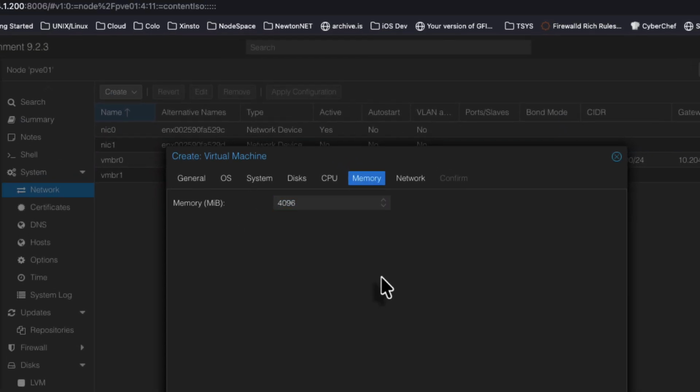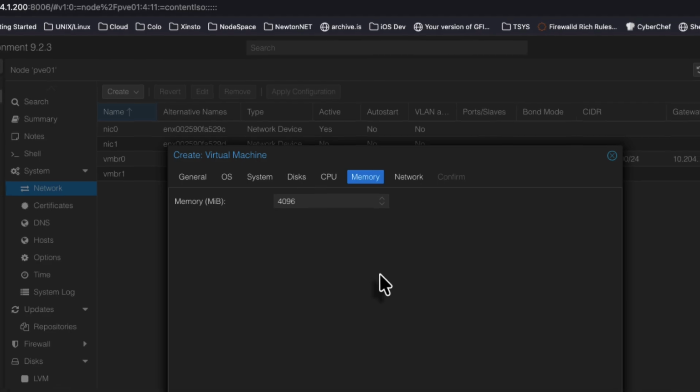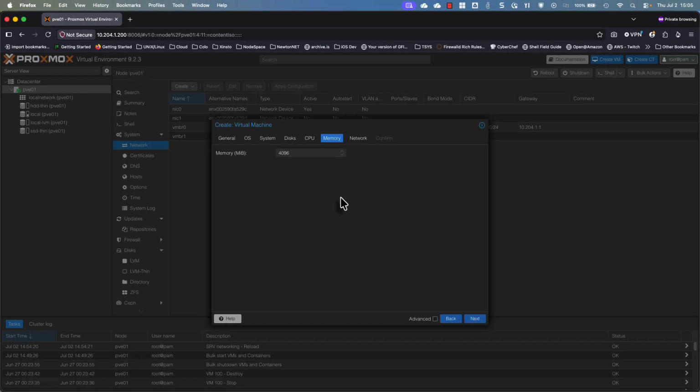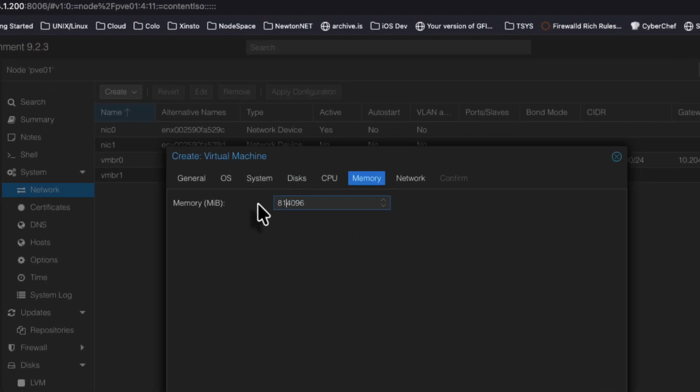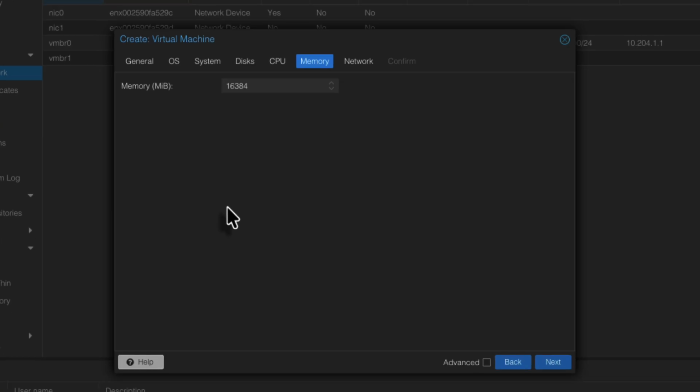So if you're used to most applications, they like to say 1,000 megabytes is equal to 1 gigabyte. Proxmox actually works in reality, and 1024 is equal to 1 gigabyte. So that means 4096 is 4 gigs of memory. If you want 8 gigs, this would be 8192. If you want 16, it'd be 16384. Did I do my math right? I think I did my math right. So I want 16 gigs on this, so I'm going to set it to 16 gigs.